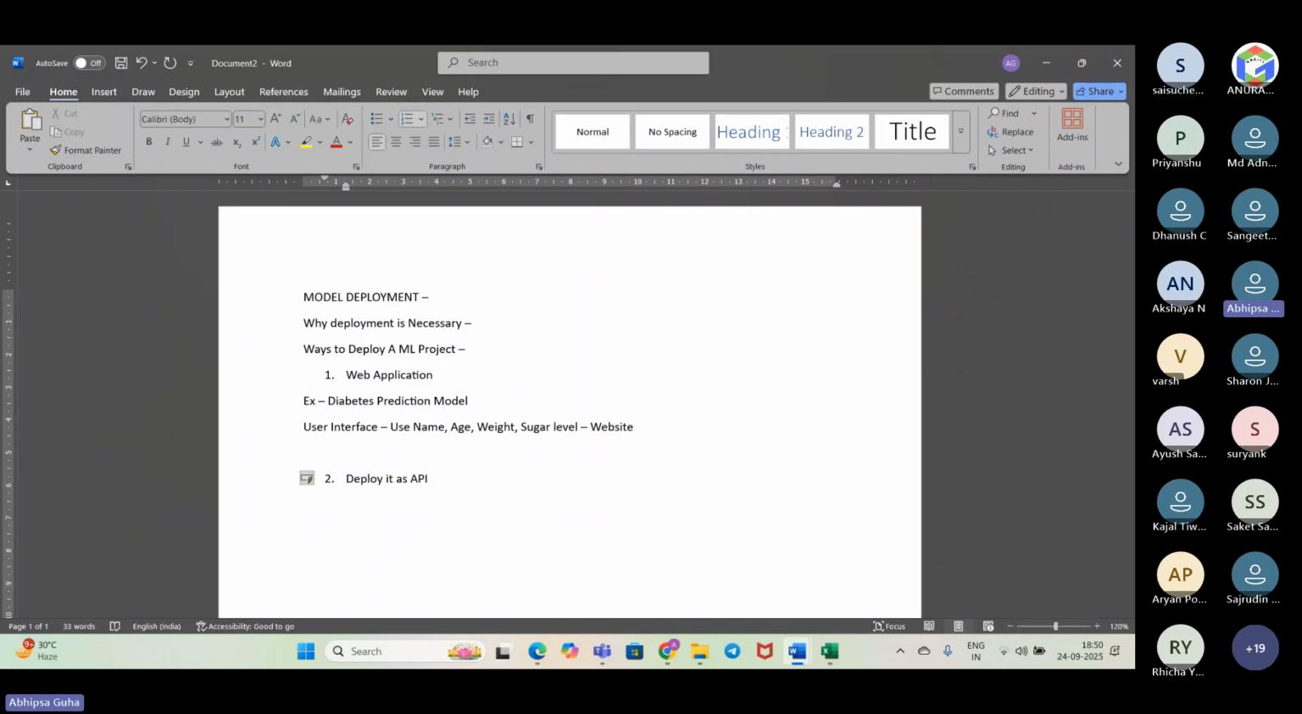So we can deploy it as an API. What is API? It is the Application Programming Interface. Instead of making the whole website, you can just wrap the model that you have prepared in an API, right? The API is the service that other apps or software can call to get the prediction. Suppose you have created a fraud detection model and run it as an API.